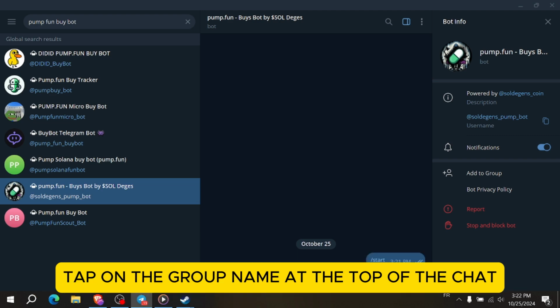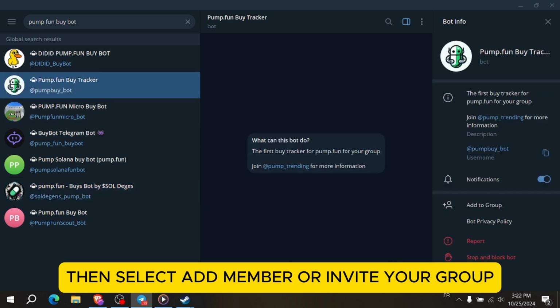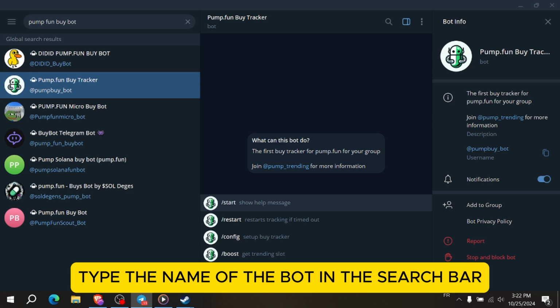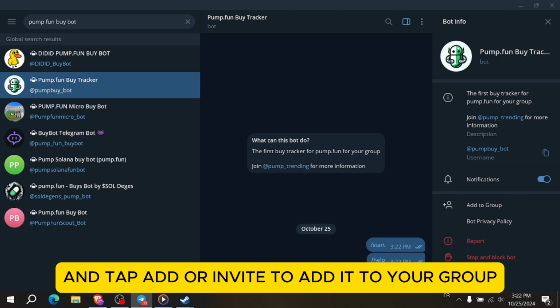Tap on the group name at the top of the chat to access group settings, then select add member or invite to group. In the add member section, type the name of the bot in the search bar. When it appears, select it and then tap add or invite to add it to your group.